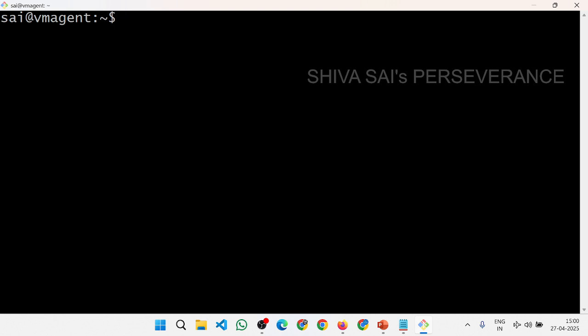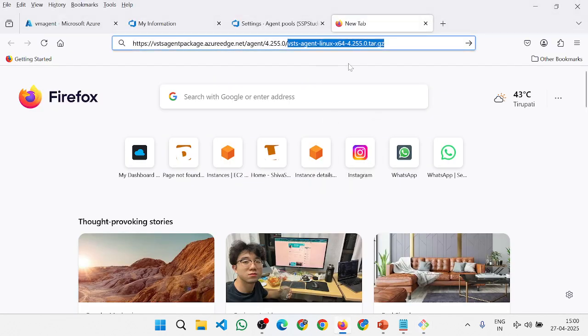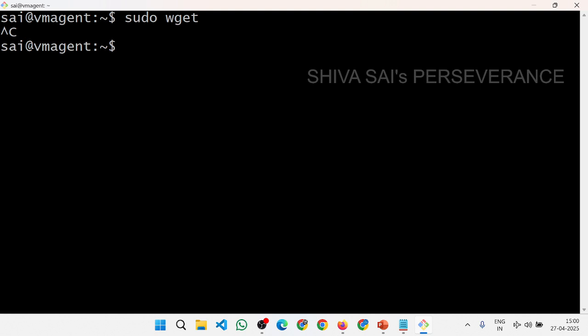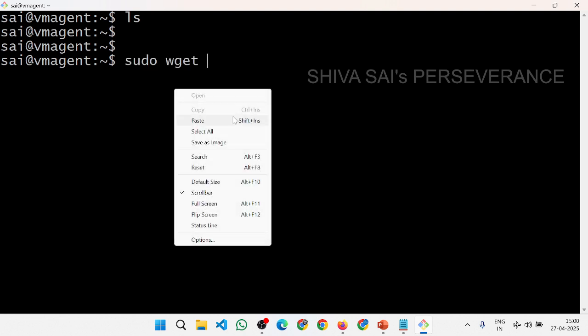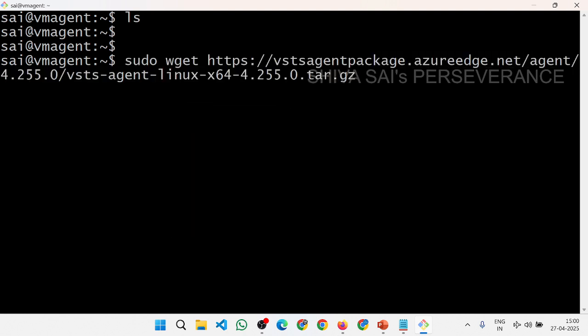You can simply give sudo for executing this command as super user, root user. So sudo wget, which is web get, so that we can download. All right, this has not copied. One second. Yeah. So let's clear. Just give a list. There is nothing here, list of files, right? Nothing here. So sudo wget, paste the link. So now this particular package will be downloaded.